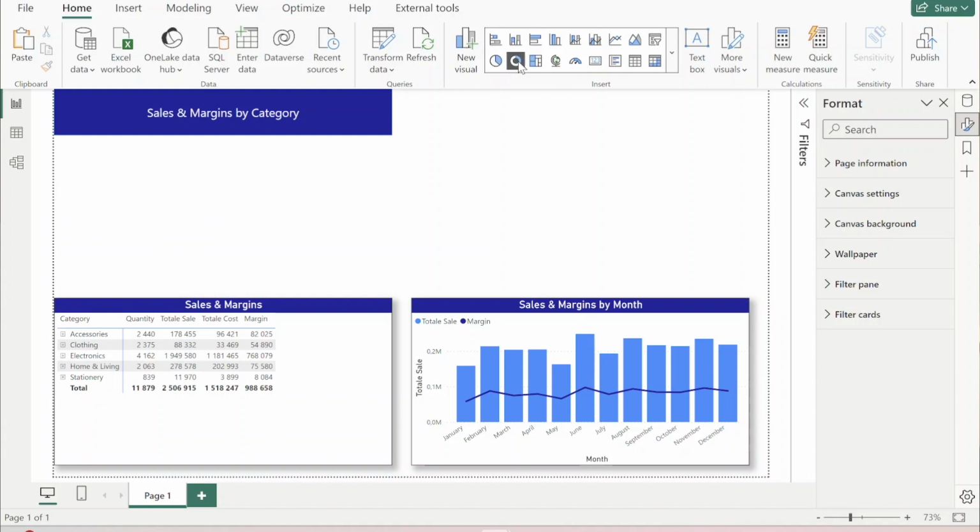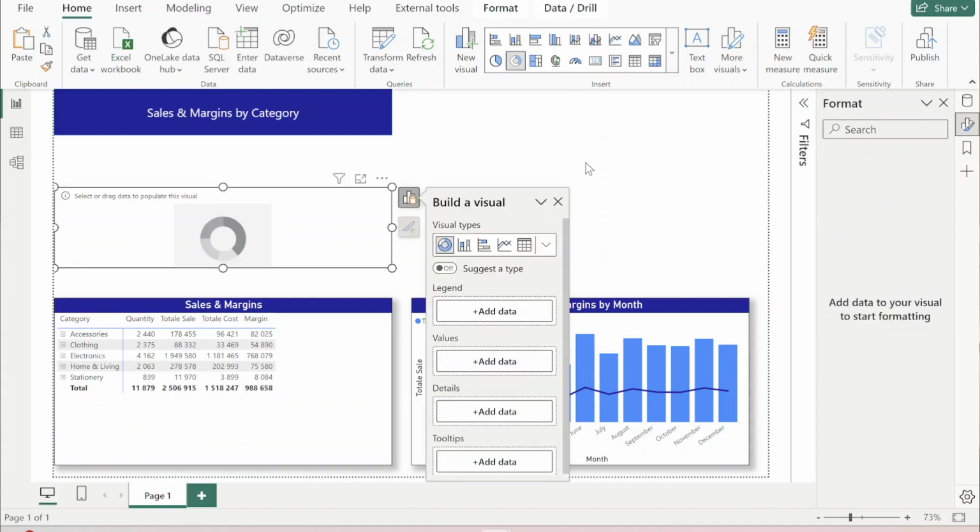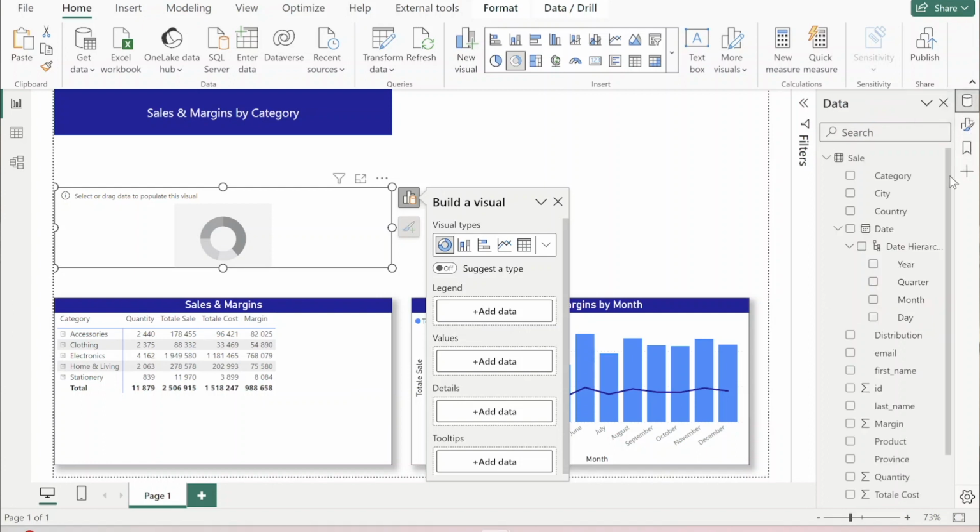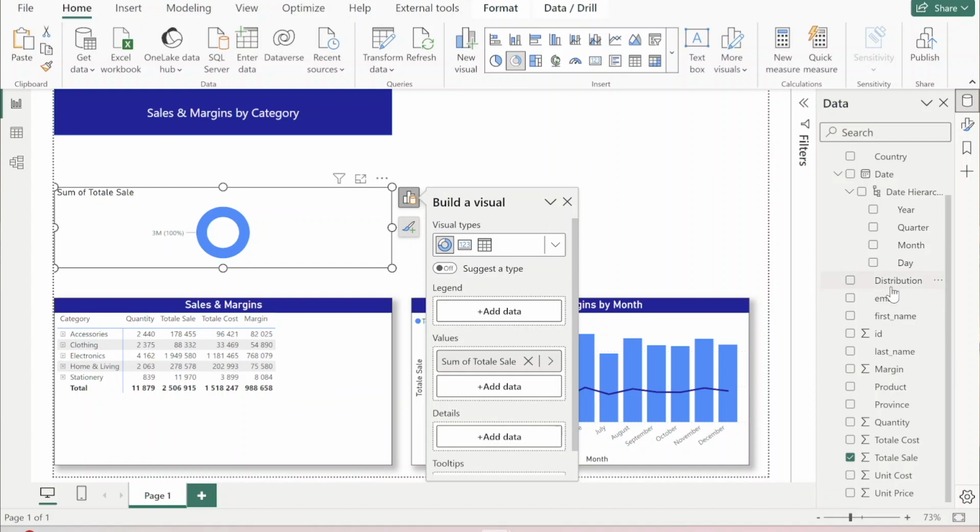I will add a new visual. Make sure that none of your current visuals are selected. Click on the white in the canvas. Select the donut chart. Select data over here, and we'll select total sales. We'll select also distribution. Great.